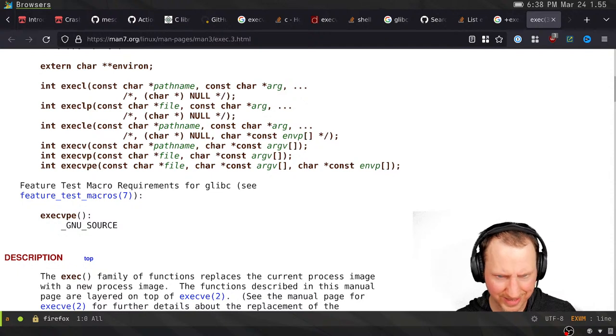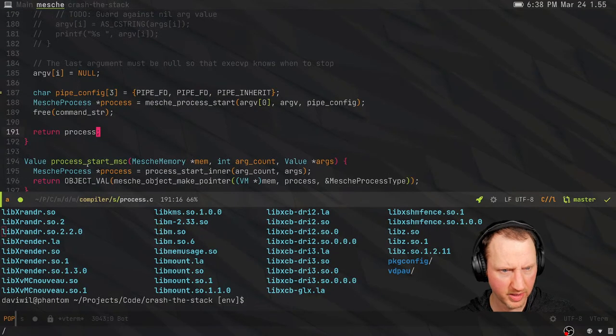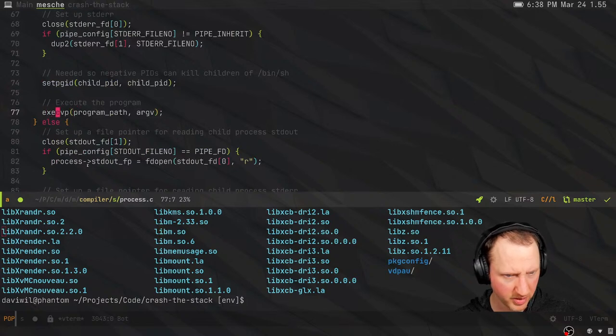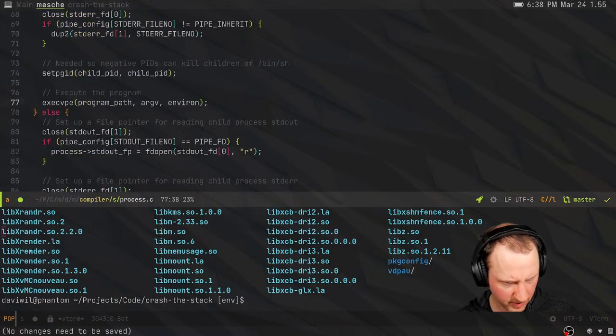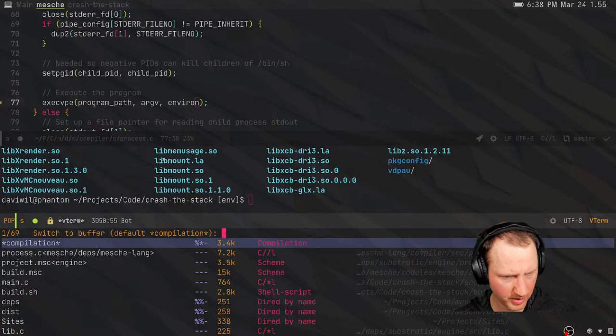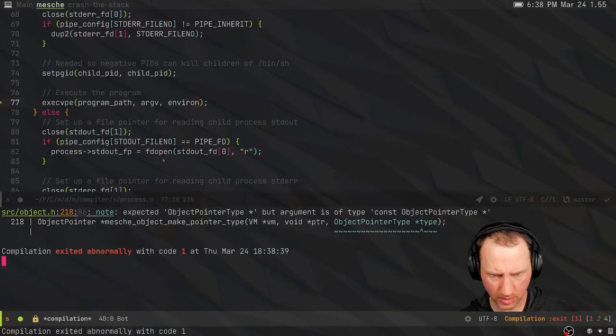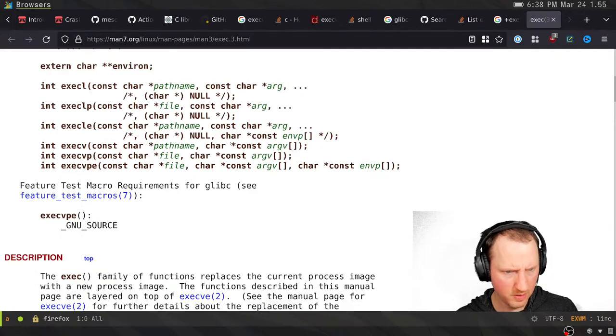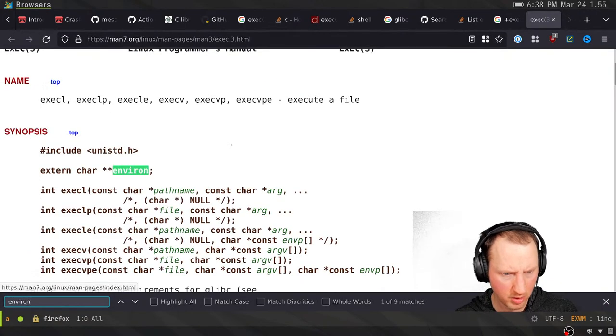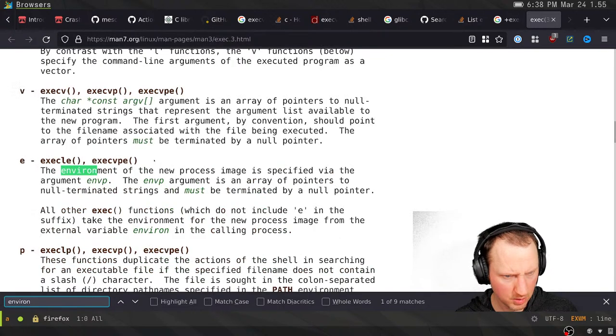execvpe. I think that's what I want. So I'm already using execvp. So if I just use execvpe and I pass in environ, is that enough? Should be the right place. Let's try this out. Compilation. All right. So something is not happy here. Undeclared environ. Oh, see, even this is mentioned here. That's cool. But I don't have access to it.